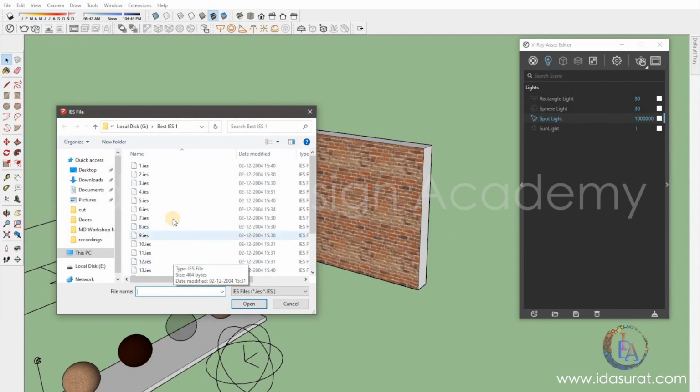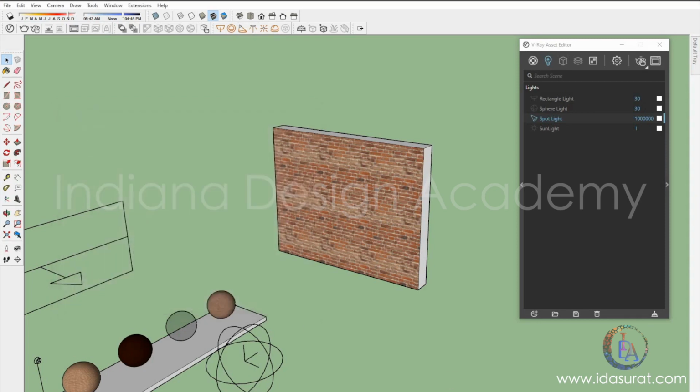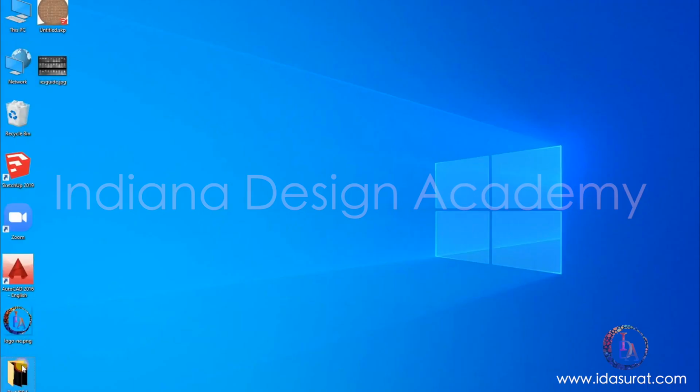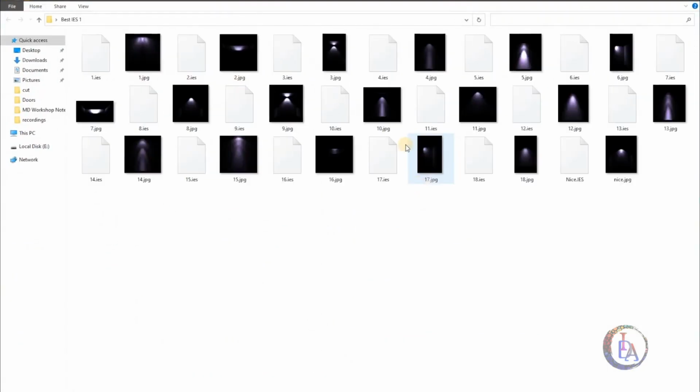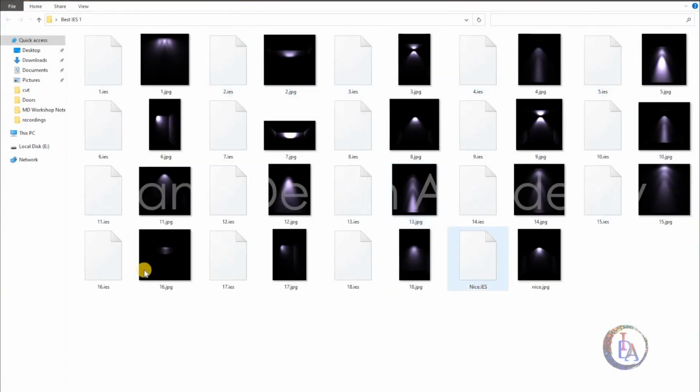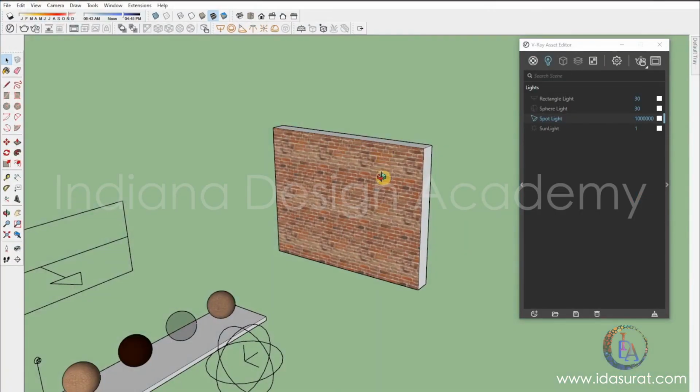You can see when I click on IS light, it always takes me to a folder, and it has many files. The format is .ies. I have the folder over here. In this folder I have the files as well as the preview, so I can get an idea what type of light I want to place. I have the file format over here, so you can select whatever you want. Let me go to SketchUp again.